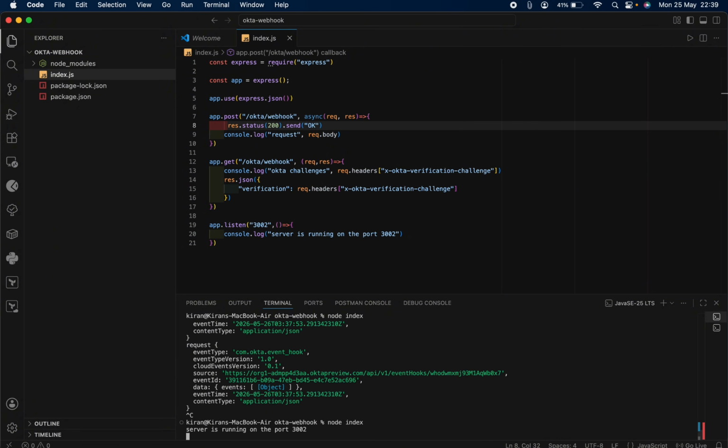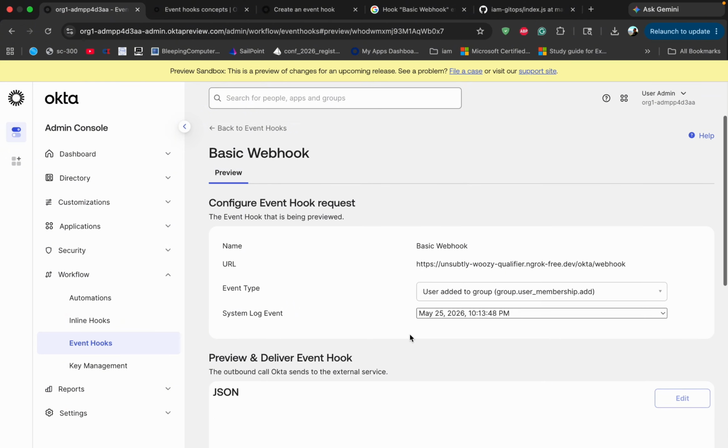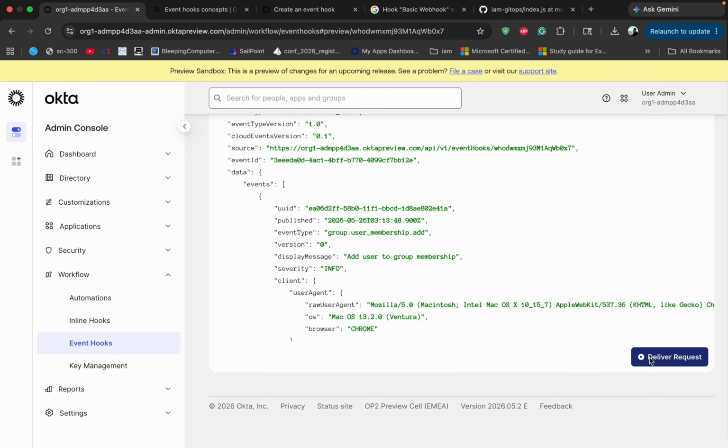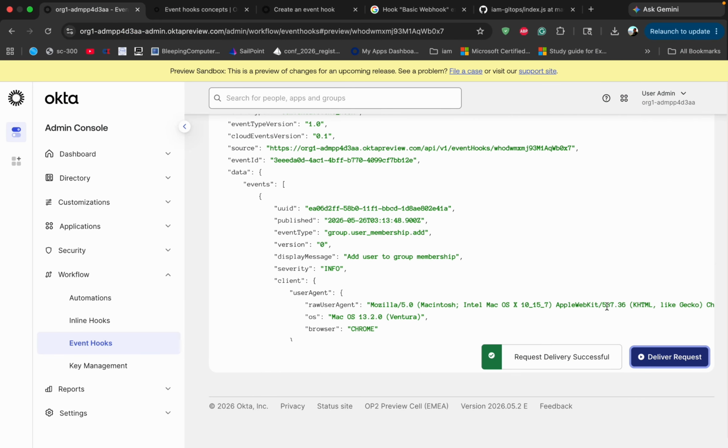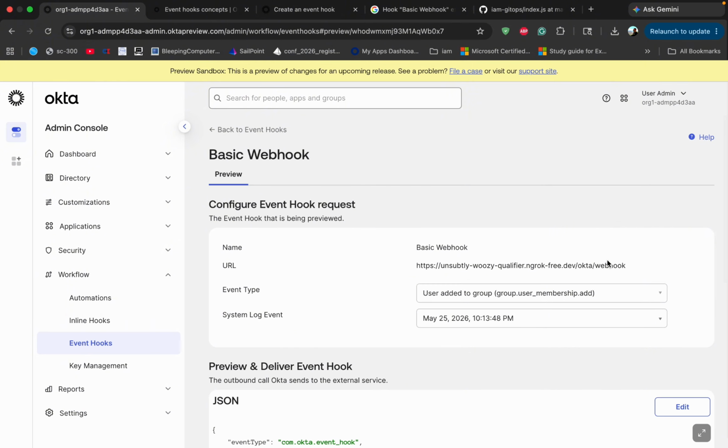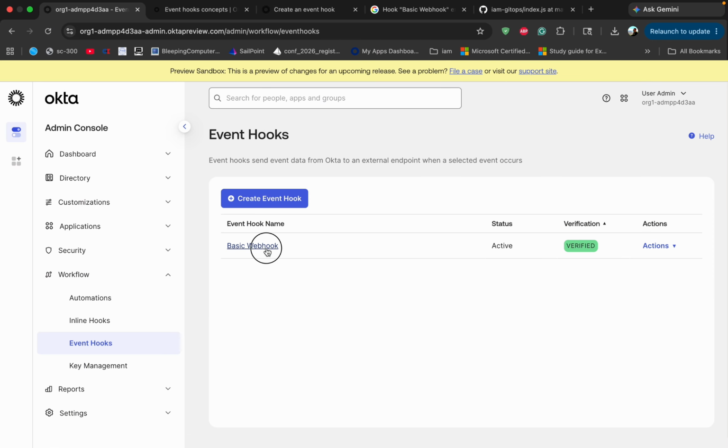So it's on the preview. I'm subscribed to user added to the group, deliver request. Now request delivery is successful, and all the data that we are interested in is in the data key, so I will log that value. It contains all the events that we are interested in. Okay, that's good for now.